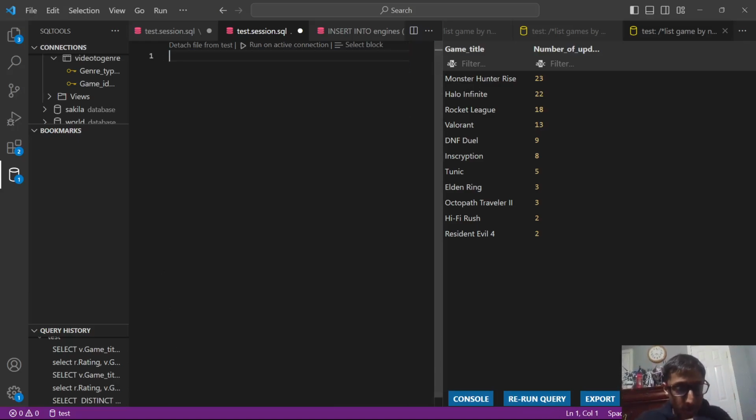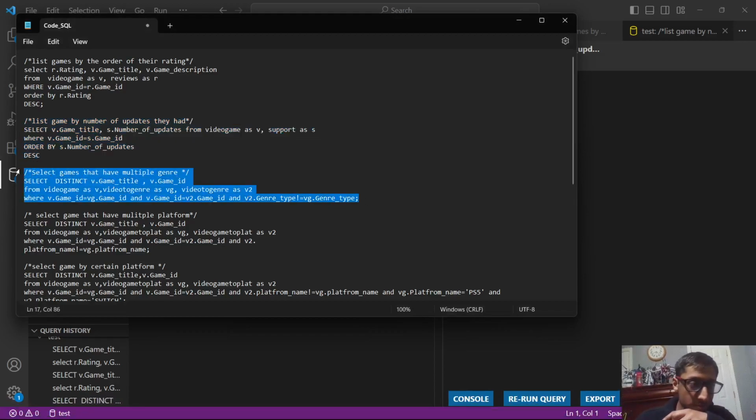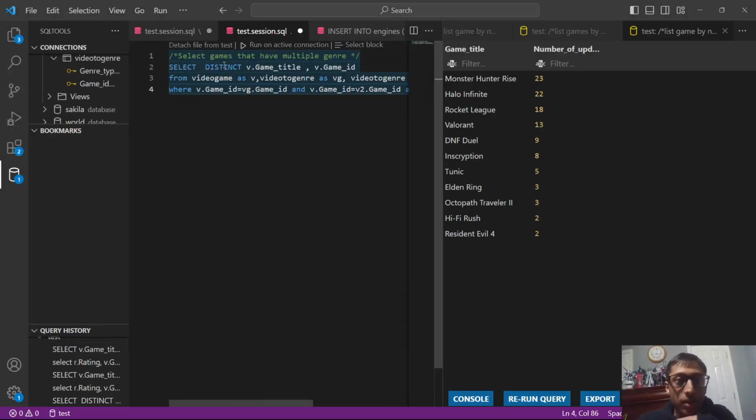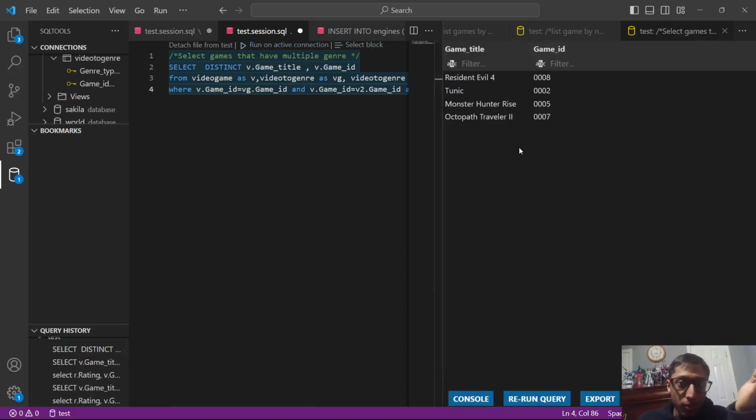Next SQL should be which one has multiple genres. So we just made two video game to genre to be able to match up if they have any different genre types, which is the name of the genres. And we're given Resident Evil 4, Tunic, Monster Hunter Rise, and Octopath Traveler.